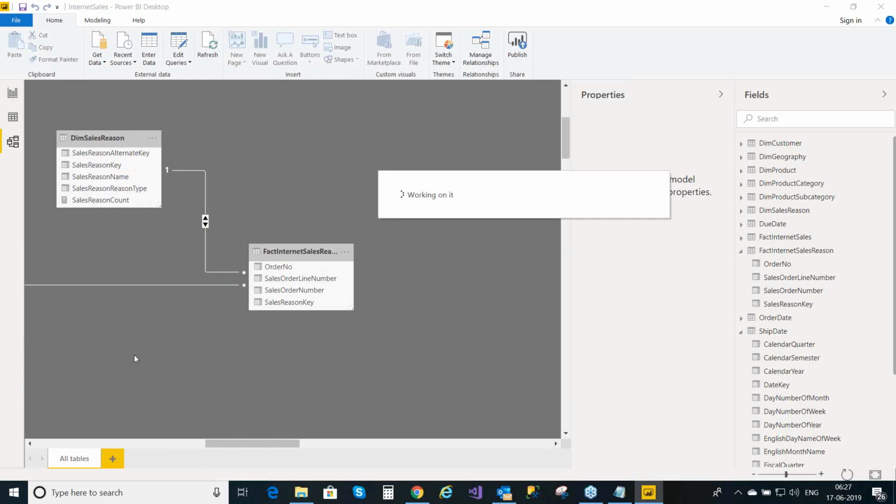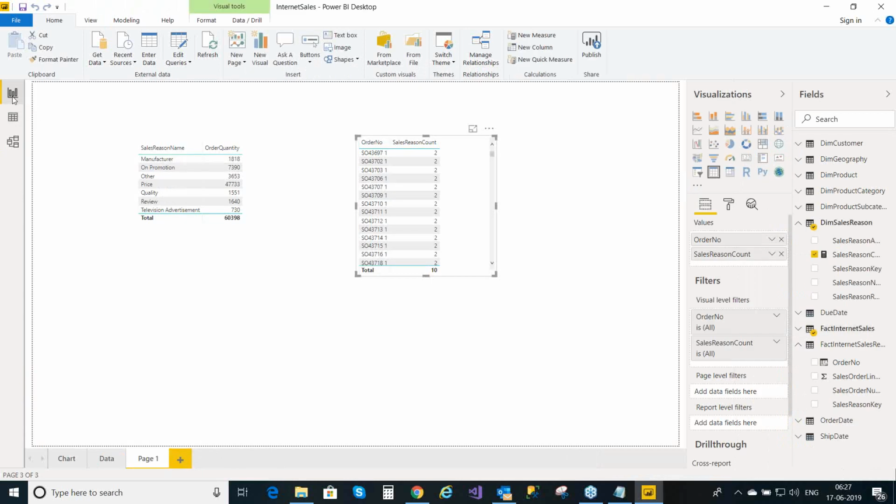Okay. Now, if you go to the report, you'll see that it is working now. Both the reports are working now. Because why? Because the many-to-many relationship has been set up properly now.